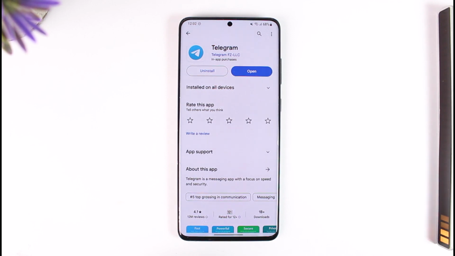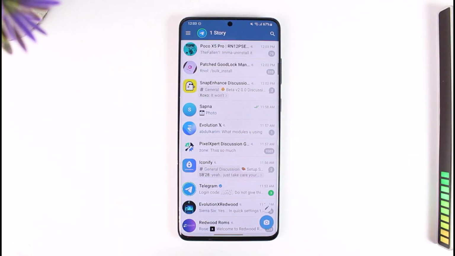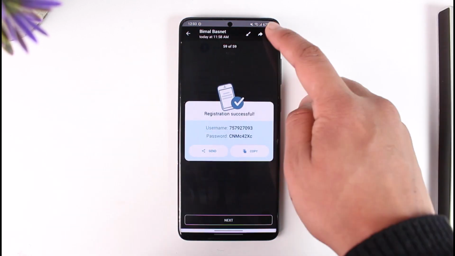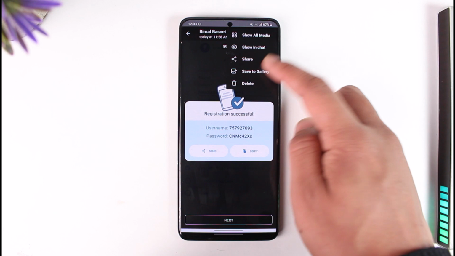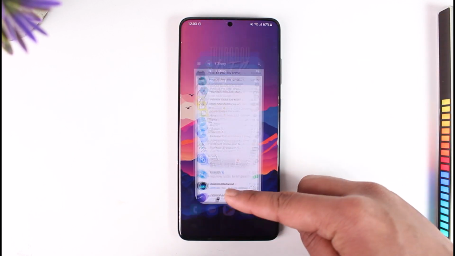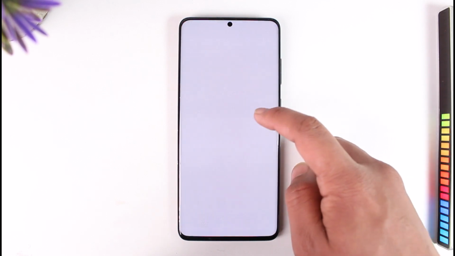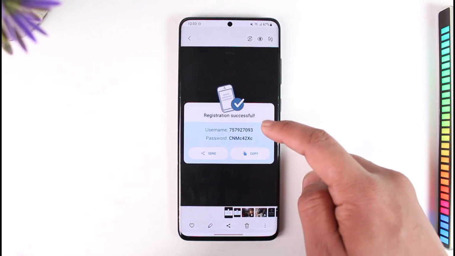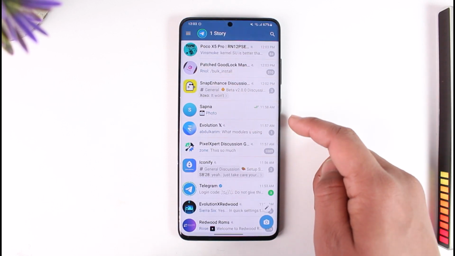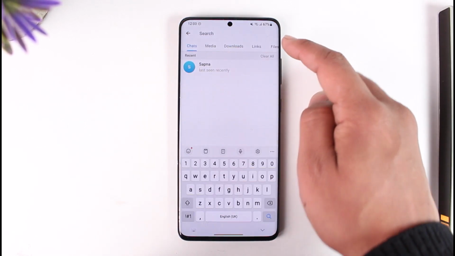Now to see downloads in Telegram is very simple. Let's say you open Telegram and then you happen to download something from Telegram, right? Maybe somebody sent you a certain email and then you saved it to your gallery and now you want to find it. Now the first way you can find it is right through your gallery app. If it is a certain media, then you will be able to find it because that will be saved to your gallery.